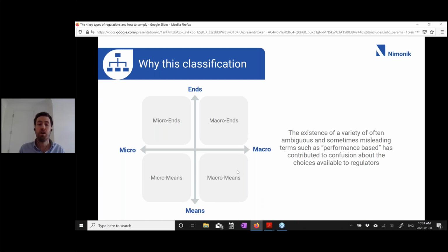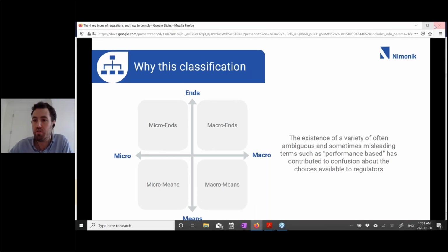So if you'd like to learn more about this differentiation between micro and macro and ends and means, take a look at our webinar. It's online, and on the webinar we linked to a number of other documents that might be of interest for you. Okay, great. So I just wanted to give a little bit of an overview on that.